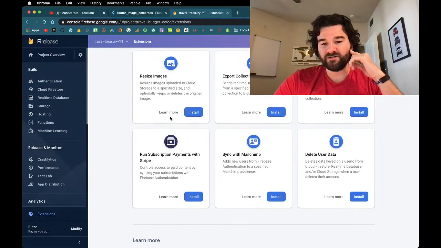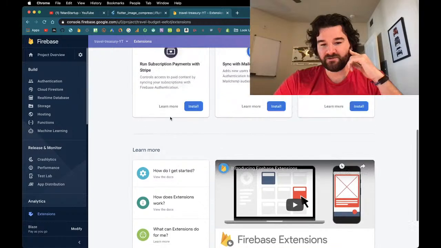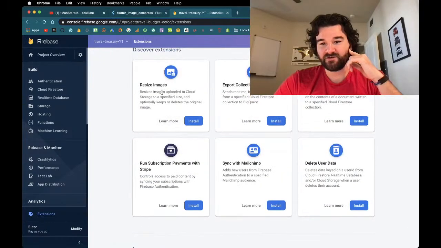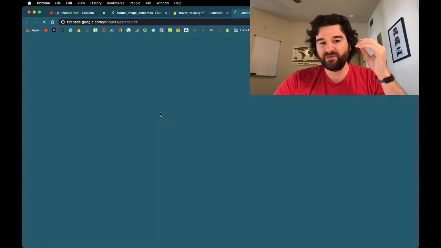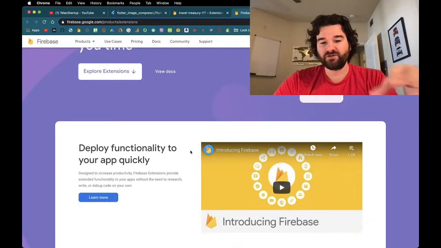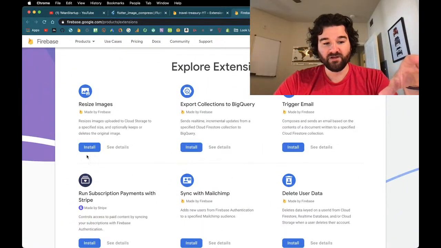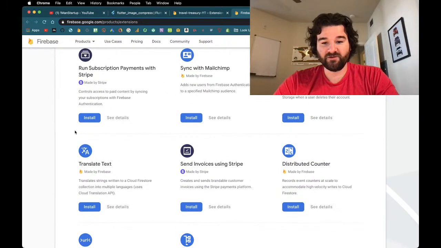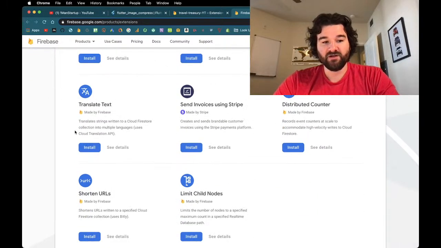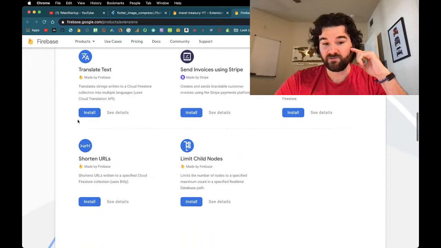I don't know if resizing image will work with PDFs, but definitely a decent place to start. These kind of extensions, I believe, are kind of like pre-built things that you can just drop into your app, which is pretty cool. I haven't really actually used any of them, but it's something I've been looking into potentially using. Like translate text, for instance, you can just use Google Translate in your app and just kind of drop in this extension, which is pretty cool.